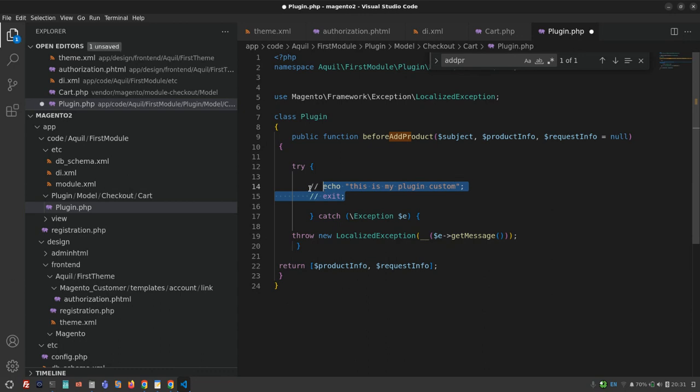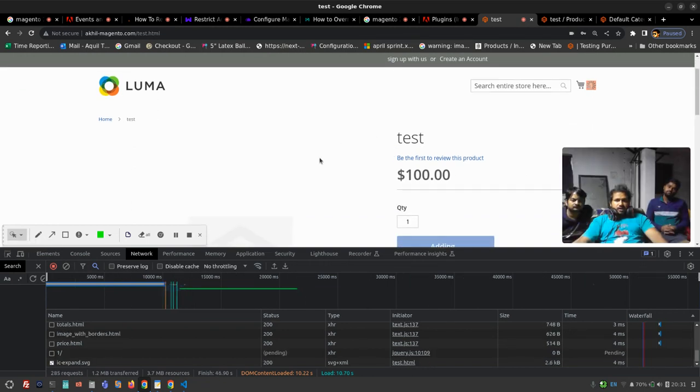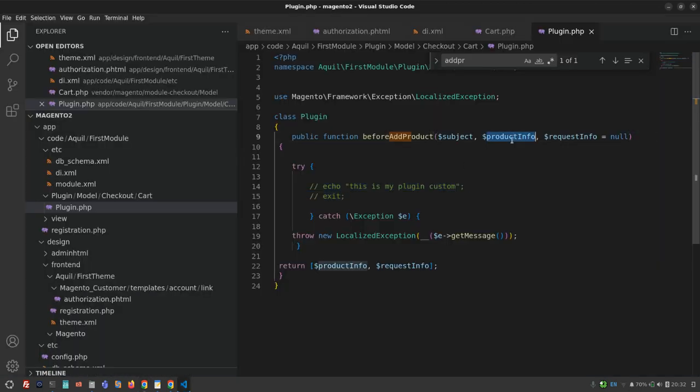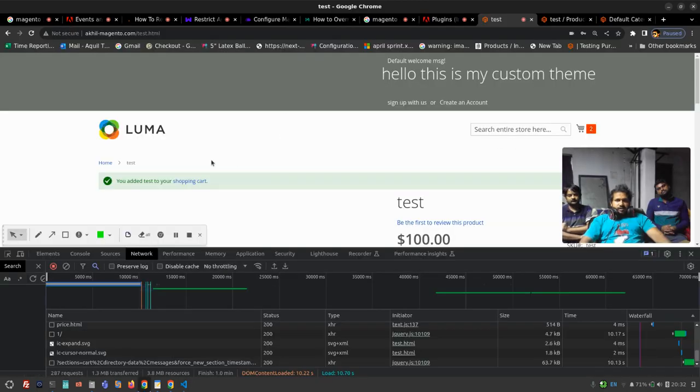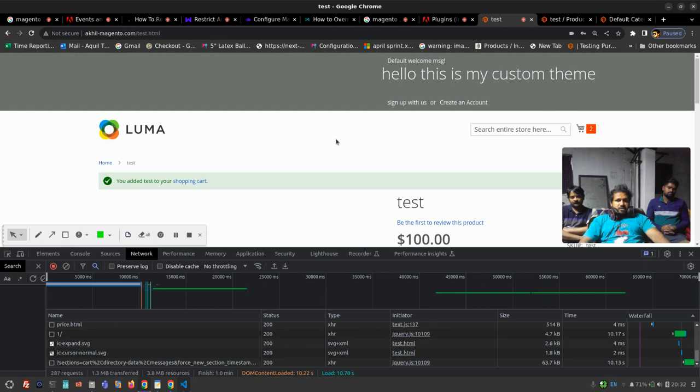As soon as I comment this code again and add the product to the cart, you can see that there is an add-to-cart message here on the top once the product is added. But as soon as I uncomment and break something here, it breaks. So it depends. Now if you want to change the product info, you have your product info object here, and if you want to add greater detail to that or make changes to that, that's up to you on how you're going to change the data. So yeah, that's how you create your plugin and intercept public functions.